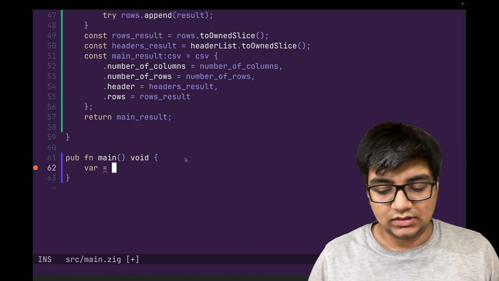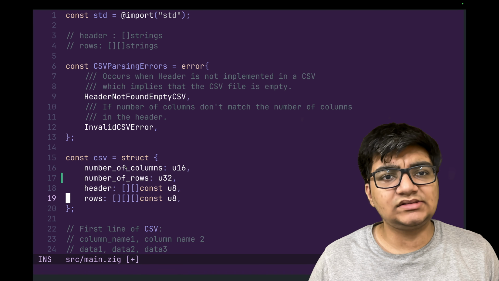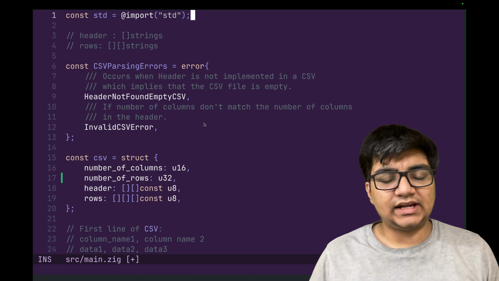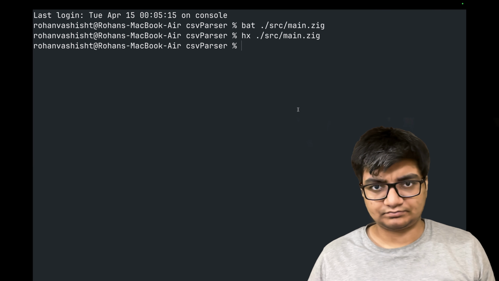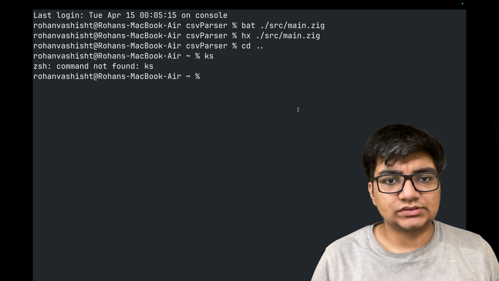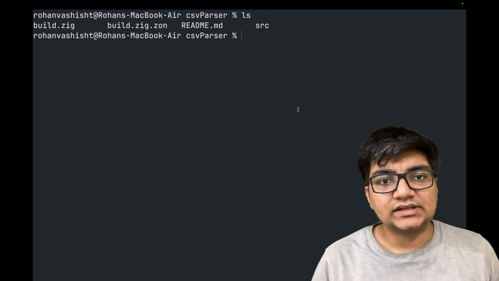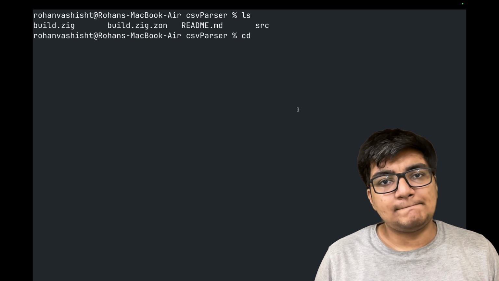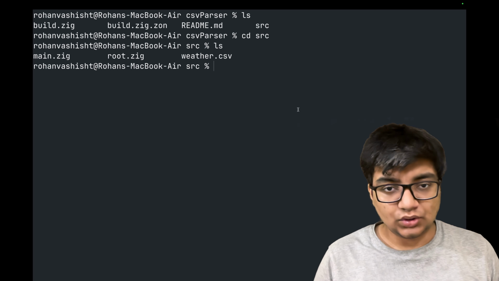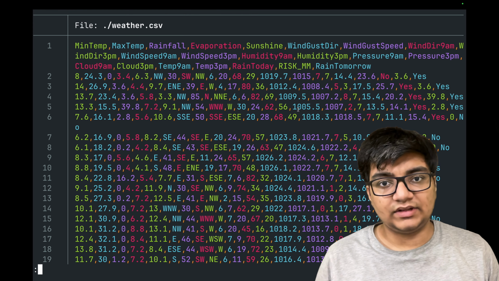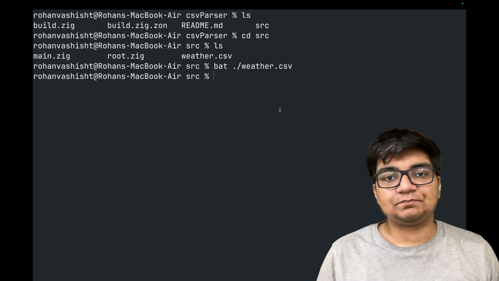So var... how will I create this? Okay, I just need to call this parse CSV, I think. I haven't embedded any CSV file. Let me bring up a CSV file. I think we had done it already. cd CSV parser, ls, cd source. Okay, I have the weather.csv file. If I check the weather, yeah, we have the weather.csv file. And let's just quit out of this.